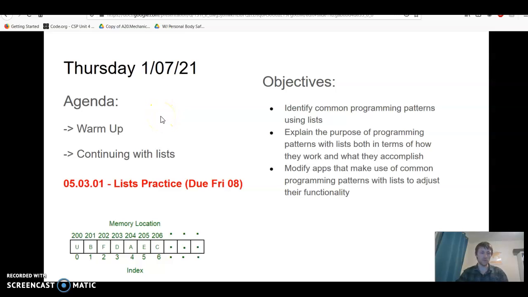Let's get going. So we got a short warm-up, then we're continuing with lists, and there is an assignment due Friday, and the assignment is to practice some very basic list operations, so we'll take a look at that later. My objectives are that you can identify common programming patterns using lists, explain the purpose of programming patterns with lists in terms of how they work and what they accomplish, and lastly, modify apps that use common programming patterns with lists to adjust their functionality. So lots of big words, but all it boils down to is you know how to use lists. You know what makes them tick. You know how you want to use them.